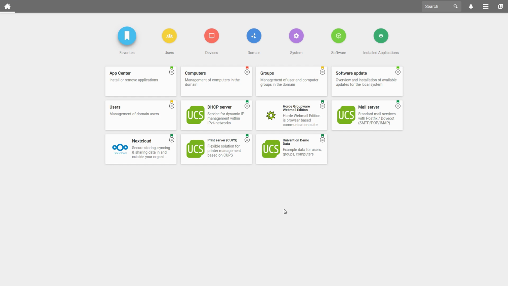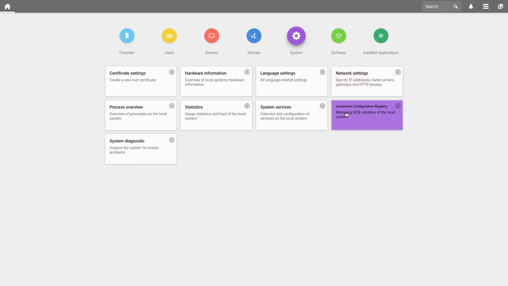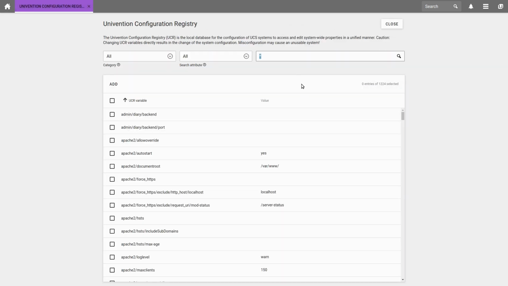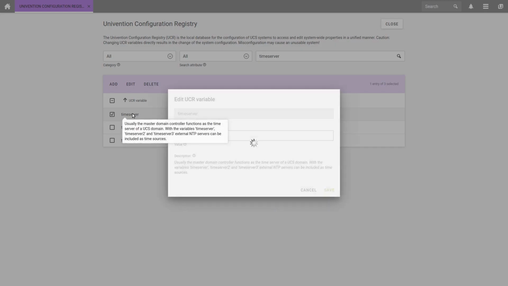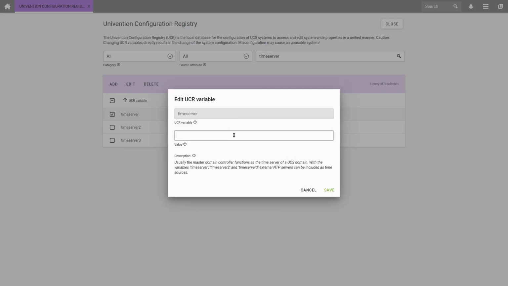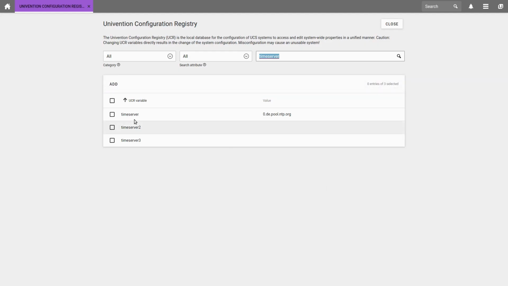Now I will define three time servers. Normally one is enough, the other two serve as a backup. We do this under System, Univention Configuration Registry, and search for the module time server. Here we find three time server variables. The first one, which is timeserver, we set to 0.de.pool.ntp.org. We save this and continue with the second.